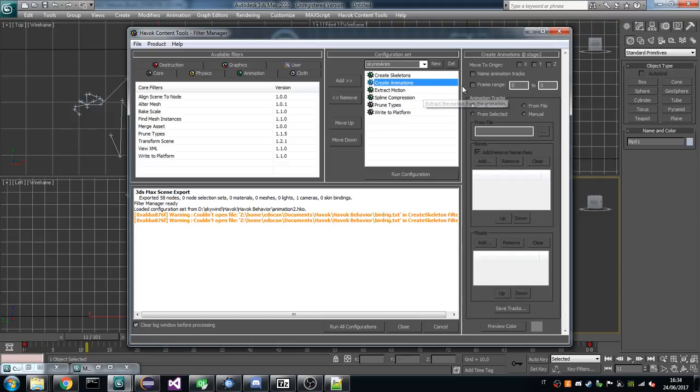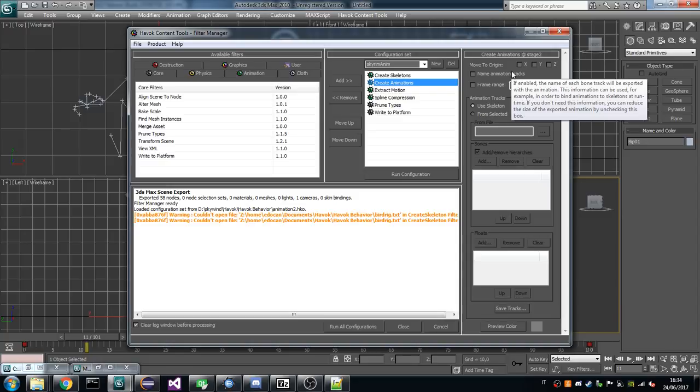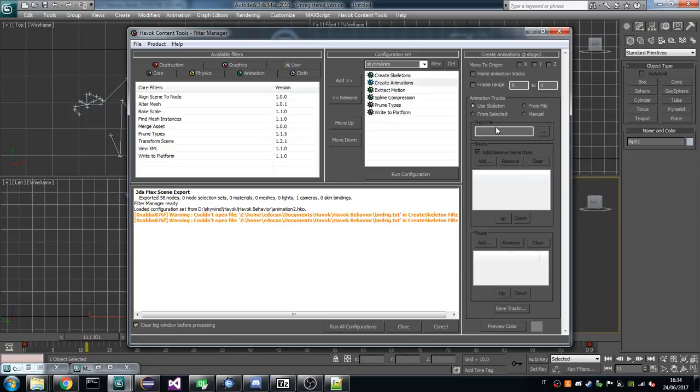Of course, we're not going to use any offset, but for example, this can be useful if you do a paired animation and you want to export with one or the other creature, you can move to the origin. We don't need to name the animation tracks, they are actually unnamed in the Skyrim resources.